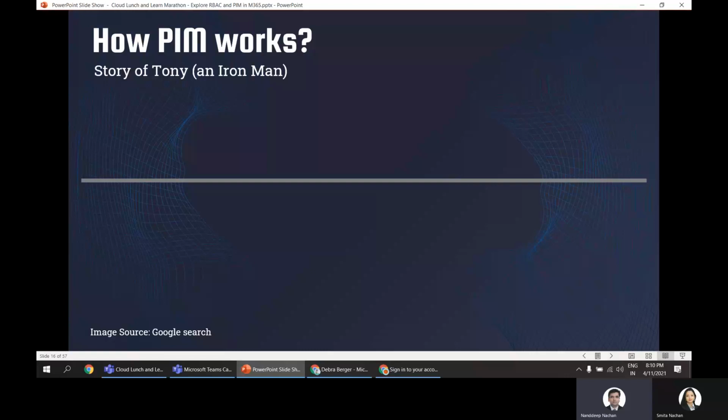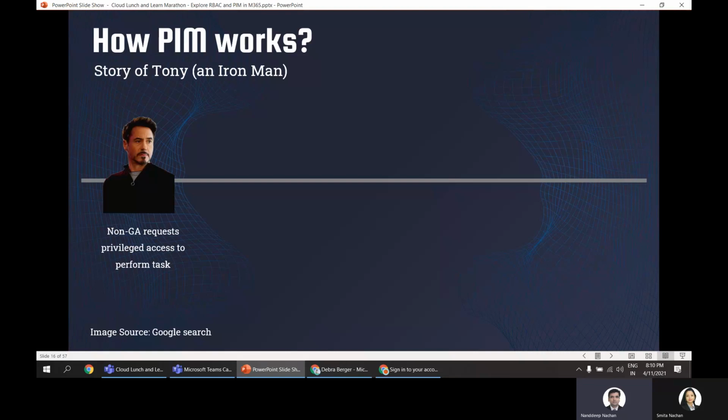Okay, so let's see how this PIM works. We will take the story of Tony, who is Iron Man. Tony is our normal admin user. Let's say, for example, he is just the help desk admin user, so he is not a global admin. As a non-global admin, he requests some kind of privileged access to perform his task, so that he can get those accesses and perform those tasks.